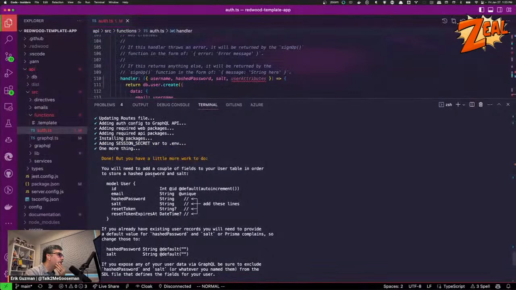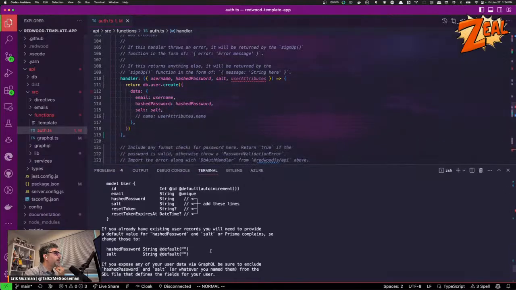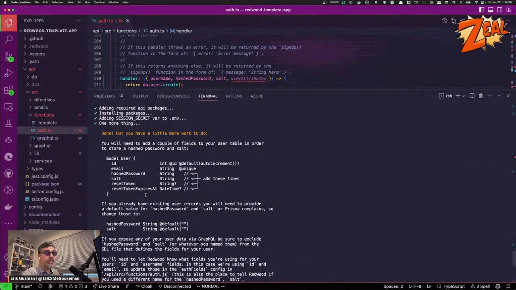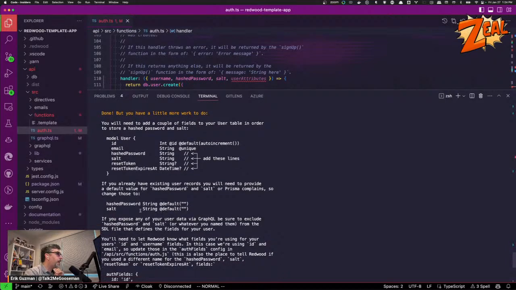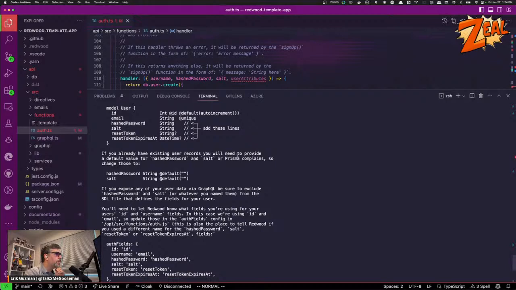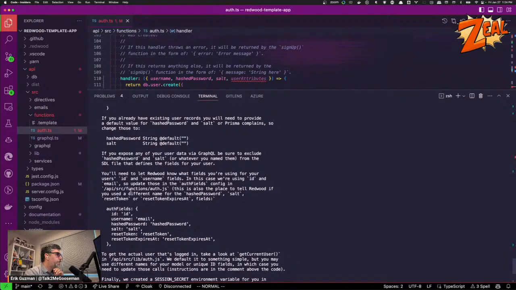So, done. You'll need to add a couple of fields to your user table in order to store the hashed passwords. All right, let me read this all the way through so I know what's being suggested with the new flow and how that matches up to what we currently have. If you already have existing user records, you will need to provide a default value for hashed password or salt. So I think these are all just the standard notes when generating dbAuth.